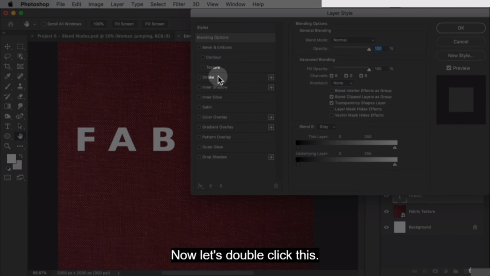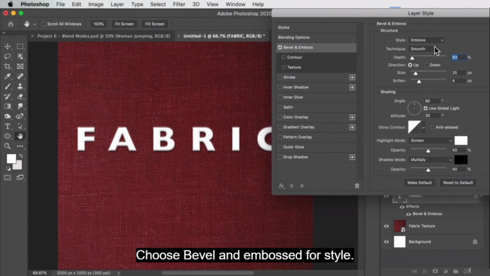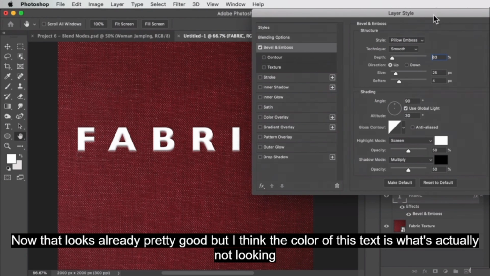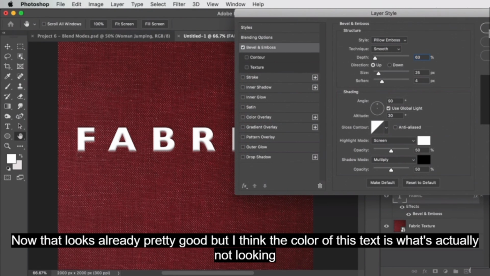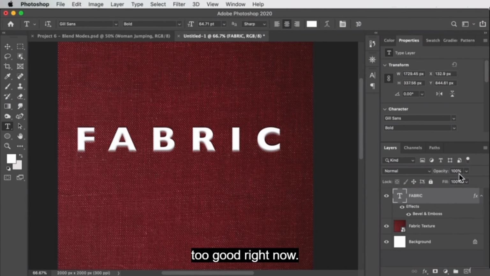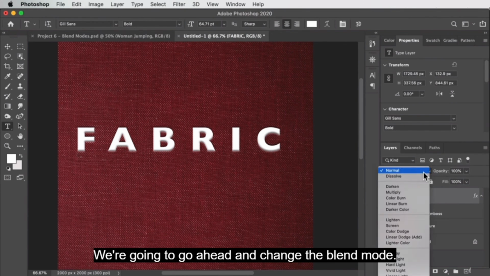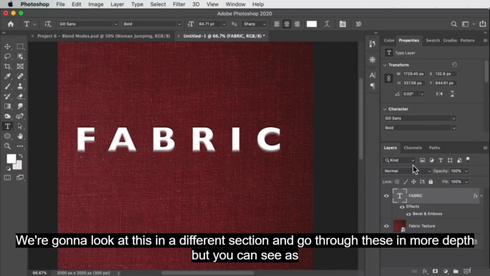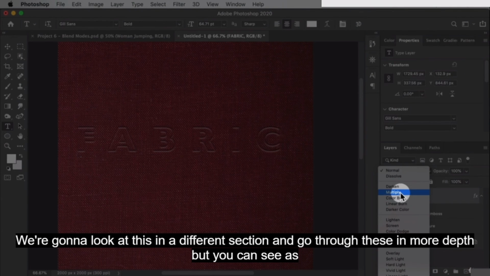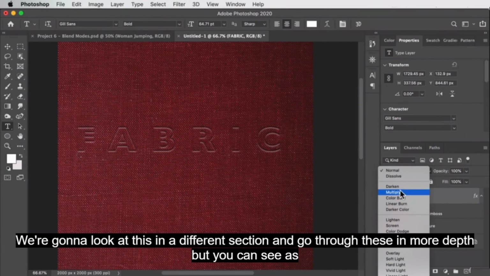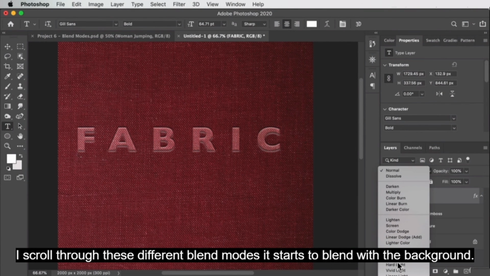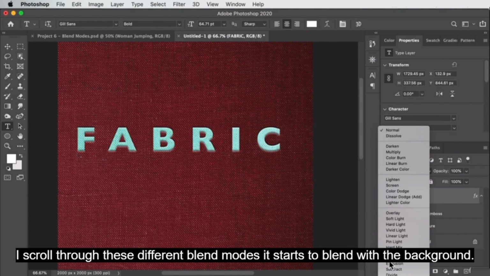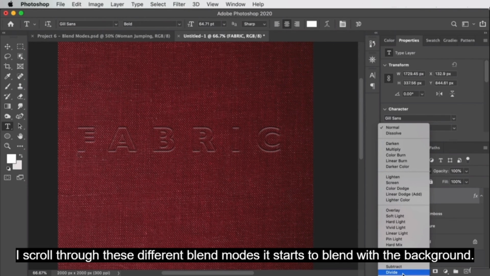Now let's double click this, choose bevel and emboss. For style, we're going to choose pillow emboss. Now that looks already pretty good, but I think the color of this text is what's actually not looking too good right now. We're going to go ahead and change the blend mode. Now I know I haven't shown you this yet. We're going to look at this in a different section and go through these in more depth, but you can see as I scroll through these different blend modes, it starts to blend with the background.